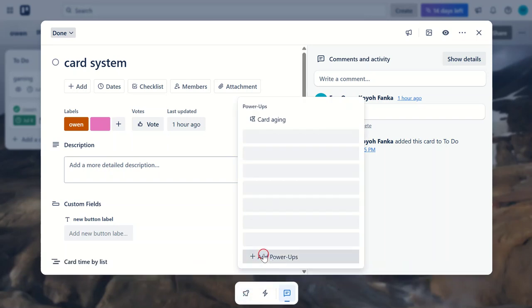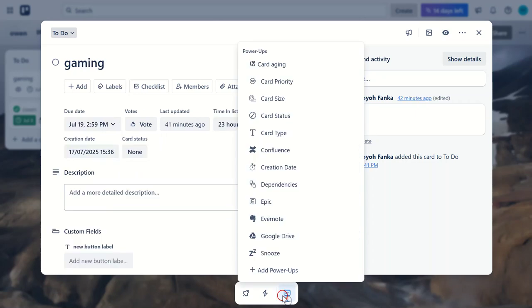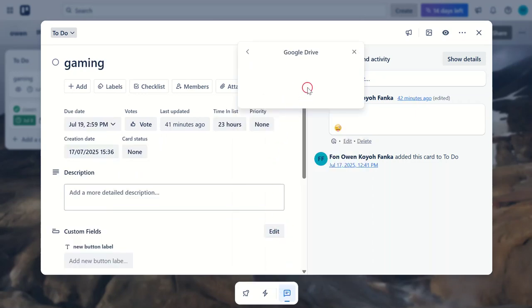Next up, remember to authorize Trello to access your Google Drive. When you click on the Google Drive button for the first time, a window will pop up asking you to log into your Google account and grant Trello permission to access your Google Drive. The reason we do this is to ensure a secure connection between the two platforms. Once you've done this, your Google Drive files will be visible directly from your Trello cards.